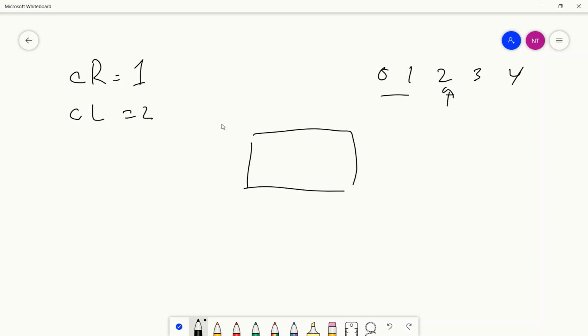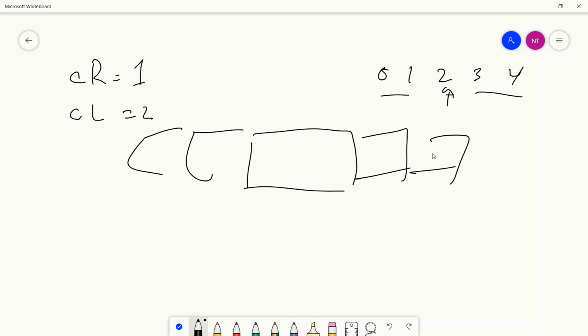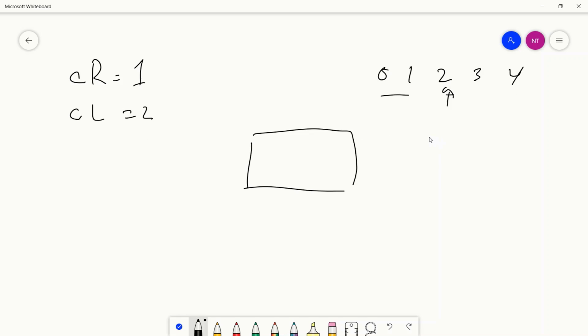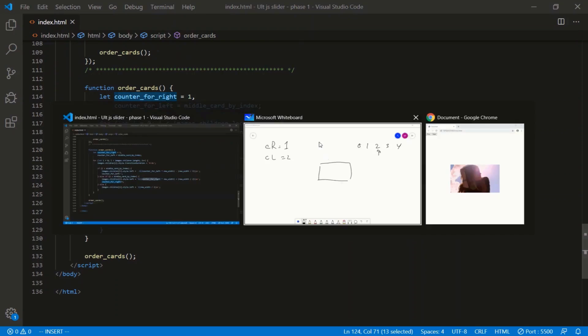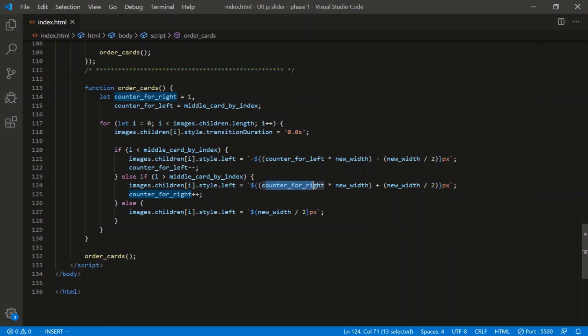How do we get these 2 cards to show up here and these 2 cards to show up here? So for the formula for the left, what we're saying is counter for left times new width. We'll explain this in a moment. This is a bit more complicated. We're just concentrating on these guys. Counter for left times width, and it's going to be a minus because we're moving in the left direction. And then counter for right times width. So let's deal with the left half first.